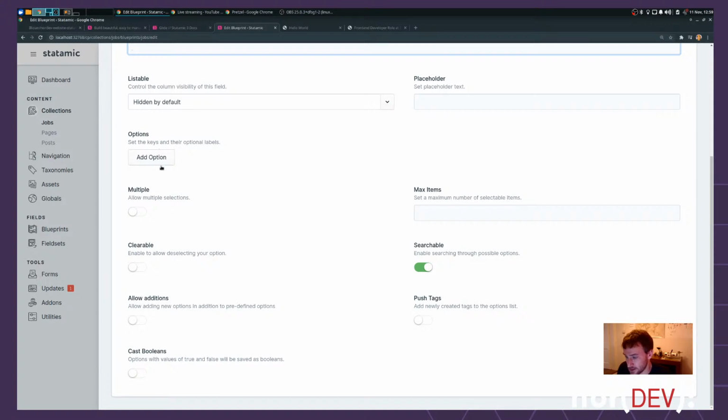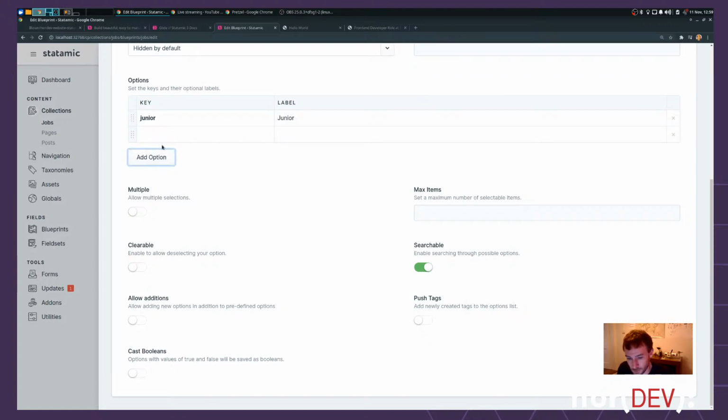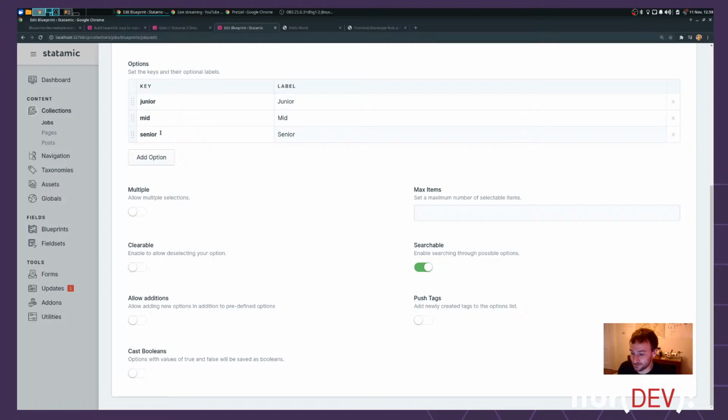And then with a select box and quite a few other fields, you'll have an add option to which you can just add a key here. So we'll go junior, mid, and senior. Seniority in the senior. Senior. Allow multiples? No. Max items.